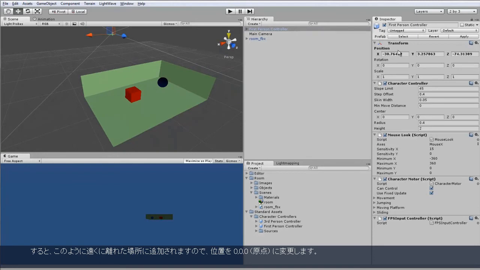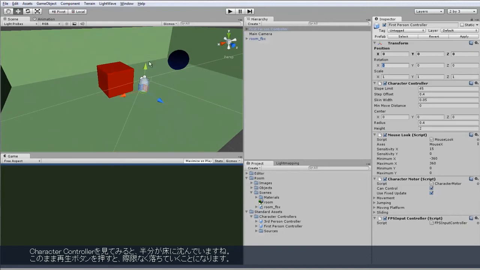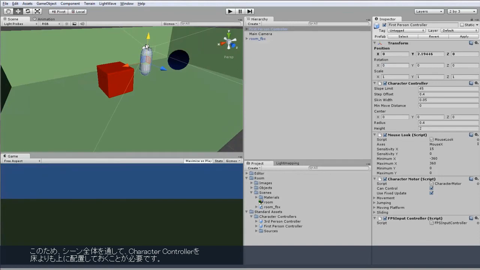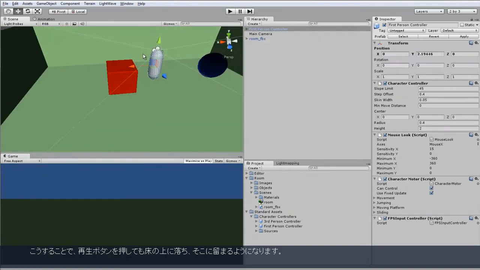And as you can see, he's right off there in the distance, so let's just change this to 0, 0, 0. And then, as we can see, the character controller is being cut in half by the floor, which means that when we press play, he's just going to fall endlessly. So what we need to do is just lift him so he's above the floor in all senses. There we go. Now, when we press play, he'll drop down onto the floor and he'll stay there.